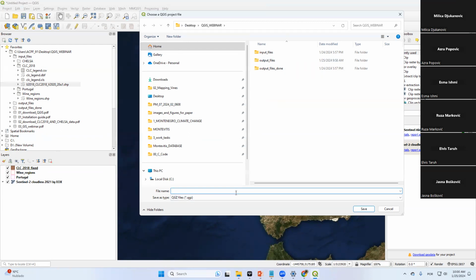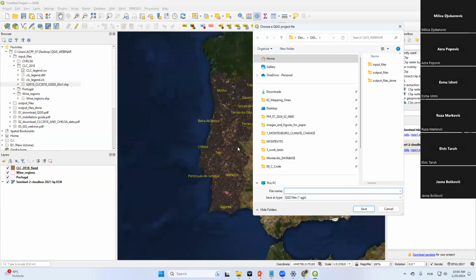But when you save your project, you are basically saving the project and the representation and order of your files that is being shown on QGIS, okay? Saving the files is different than saving your project. The project, you are just saving the representation. Let's call this webinar QGIS 2018.